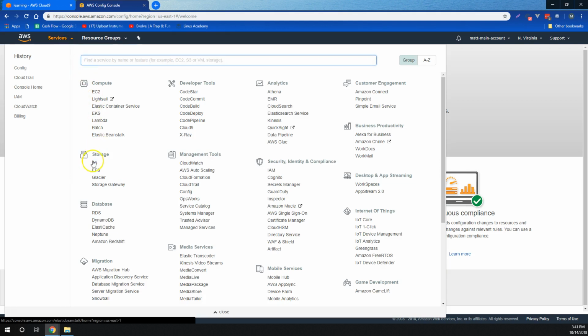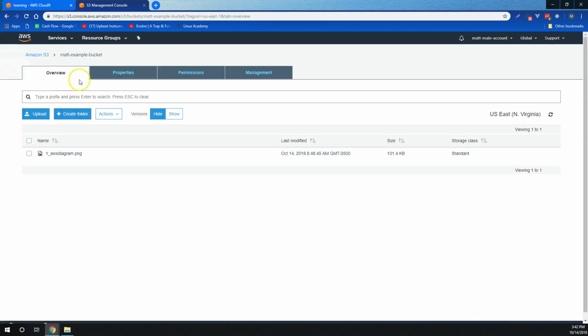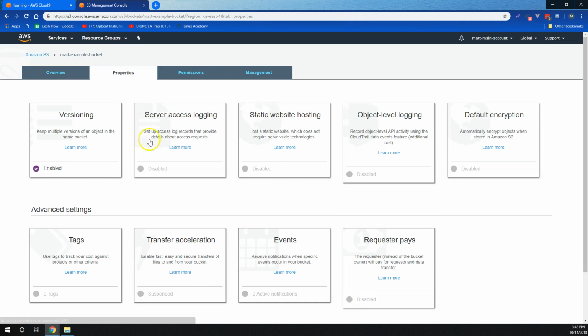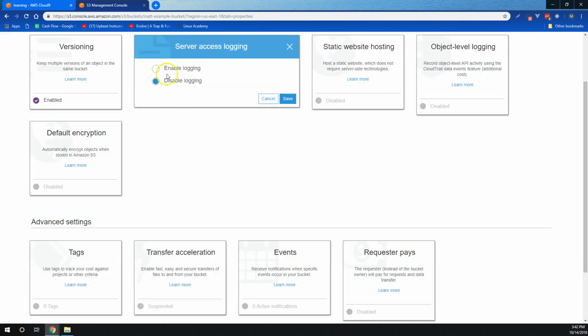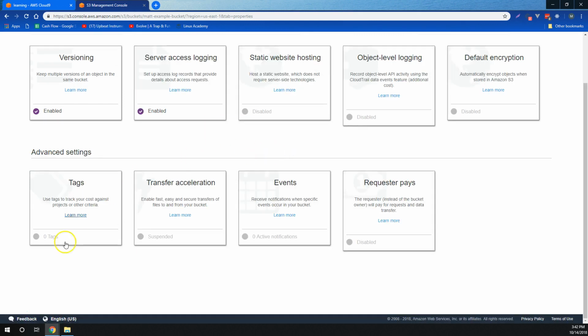Let's take a moment to go over how to enable S3 access logging. For any bucket that you want to enable logging, just click on the bucket, go to Properties, and then click on Server Access Logging. Once you enable logging, it'll ask you to choose a target bucket to put your logs in, and then a prefix. And that's all there is to it.